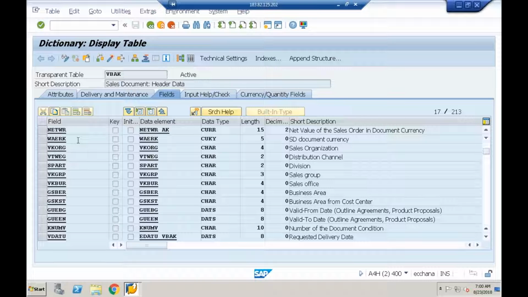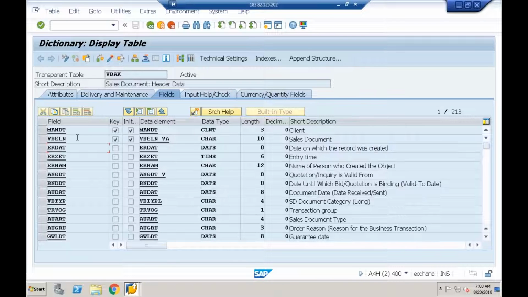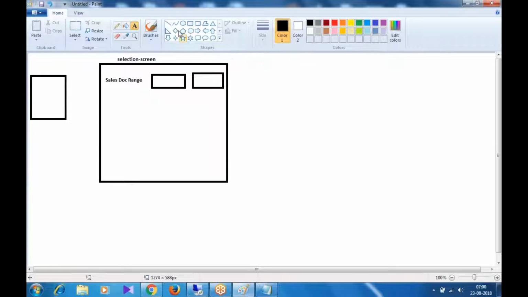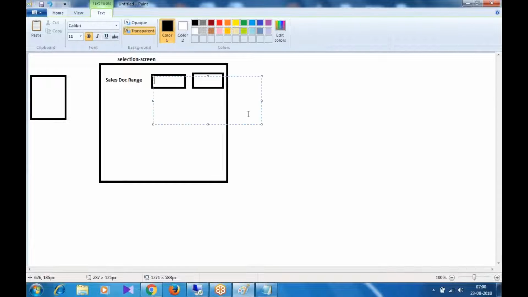VBAK is a table. What is the field here? VBELN, sales document, character of length 10. Based on this field, I want to read the input values. Now suppose I give the range 4980 to 4985. This is the range I have given.